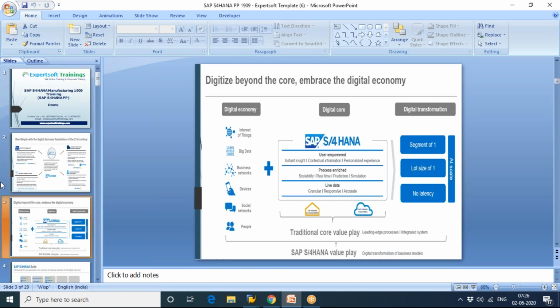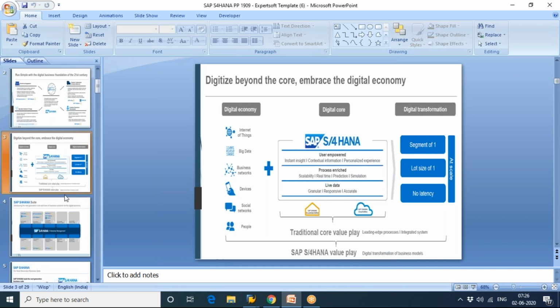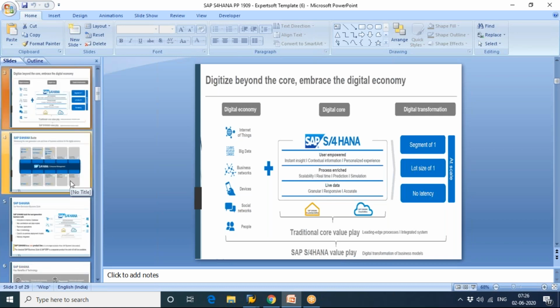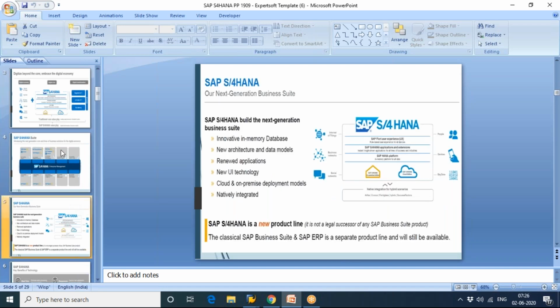Okay. Now, any doubt in this, how the system architecture? Clear, sir. Okay, I'll go to the next slide.